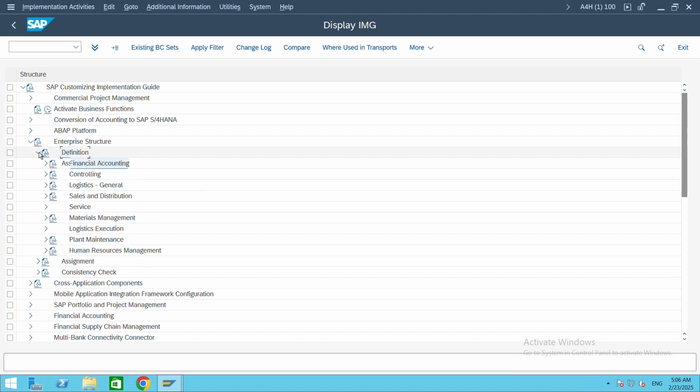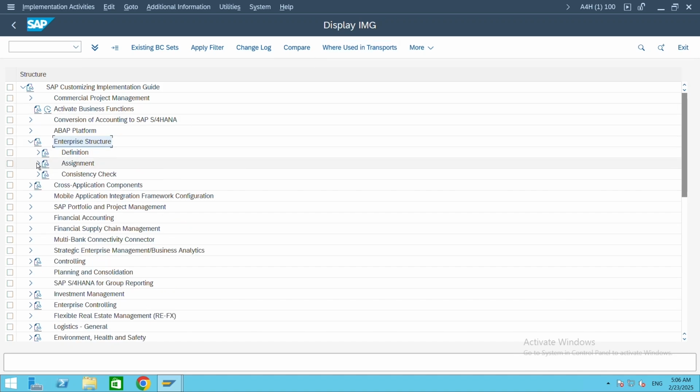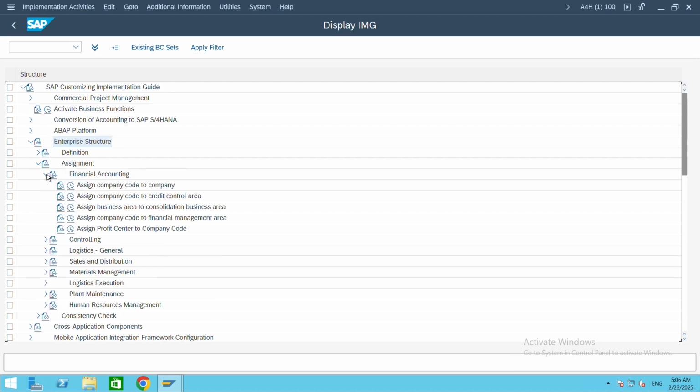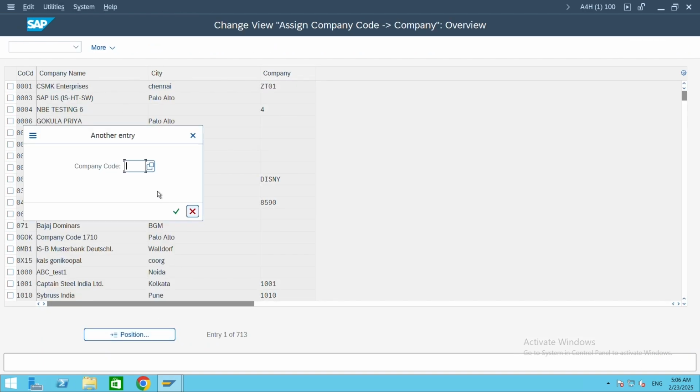To assign, from display IMG screen, go to enterprise structure and go to assignment. Next will be financial accounting. Under financial accounting, we'll have the option called assign company code to company. Execute this. Click on position.